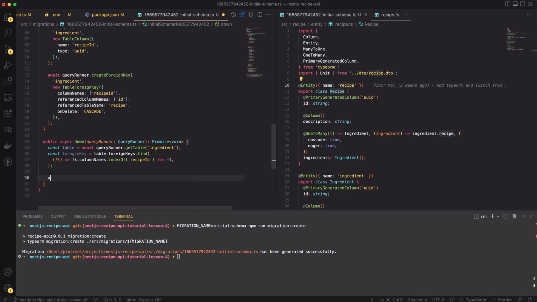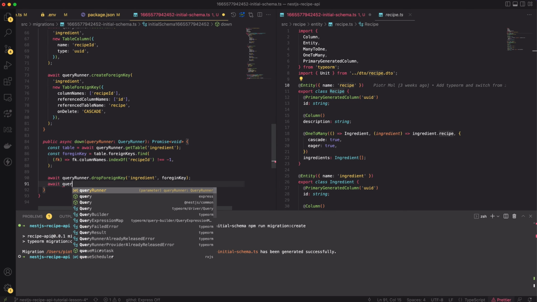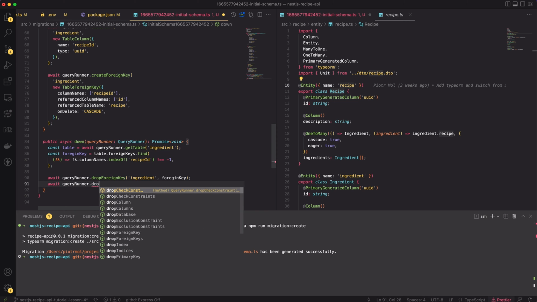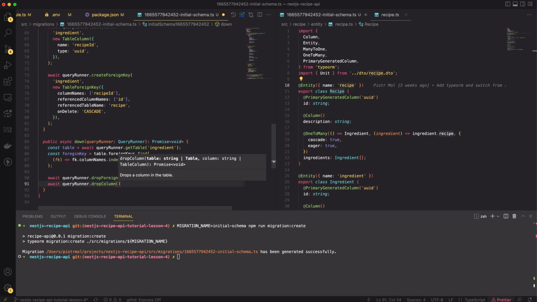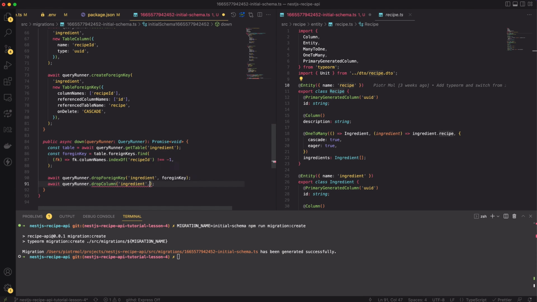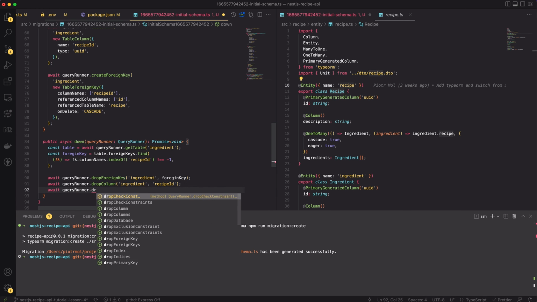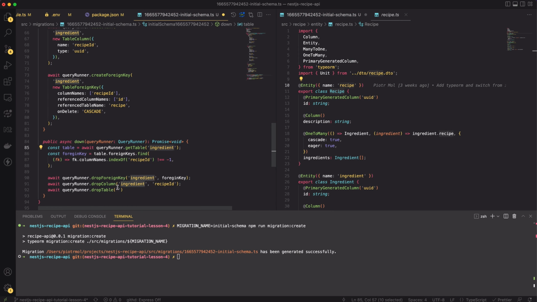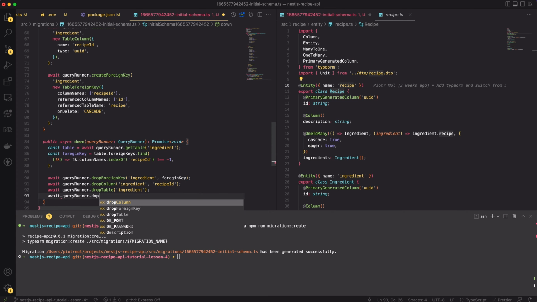Great, after finding the key, we can drop it. Let's use the dropForeignKey method and remove it from the ingredients table. Before creating the foreign key, we had added the column. Now, because we're going backwards, we have to drop the recipe ID column. Let's use the dropColumn method and pass here the table name and the column name. Finally, let's drop both tables. Let's use the dropTable method and remove the ingredient and recipe tables.